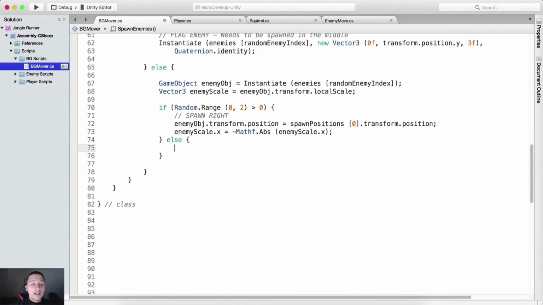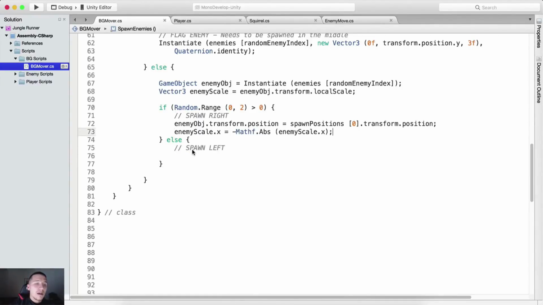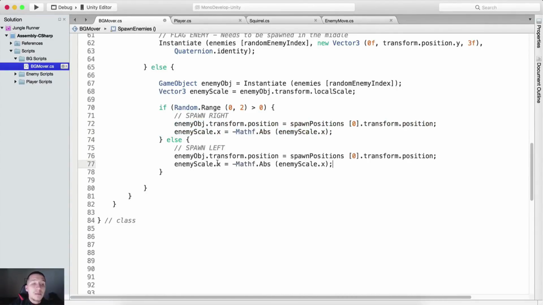Else, if the random range is not greater than 0, we are going to spawn it to the left. So, spawn left. Here we're going to say enemy obj, but let me just copy and paste this right here. Enemy obj transform position is going to be equal to spawn positions and the element that's at index 1, which is the left spawner.